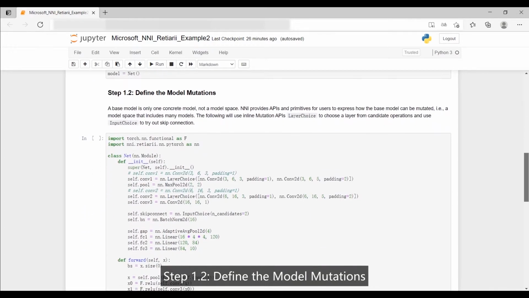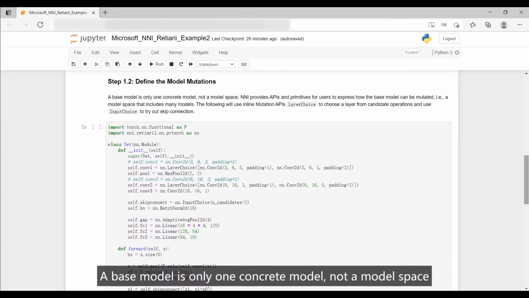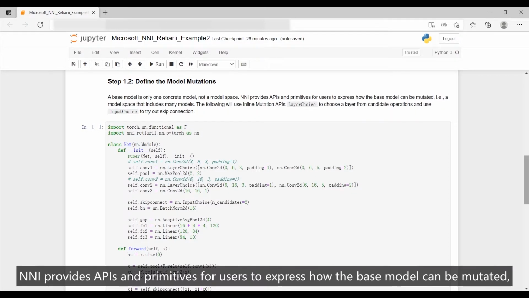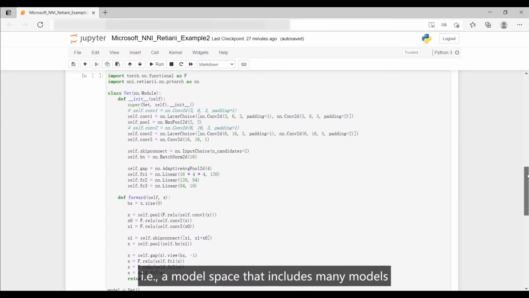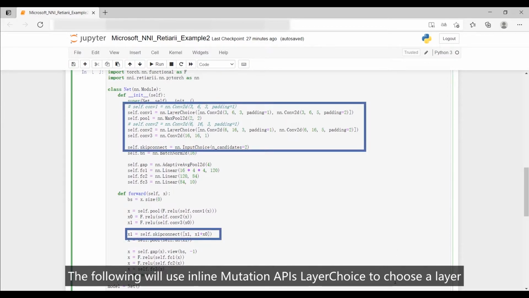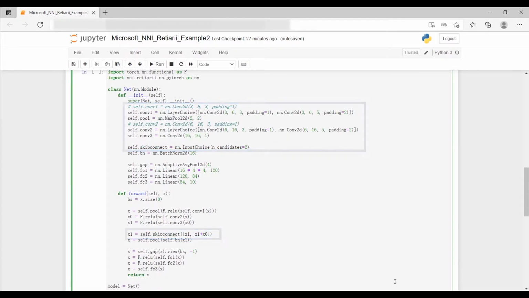Step 1.2. Define the model mutations. A base model is only one concrete model, not a model space. NNI provides APIs and primitives for users to express how the base model can be mutated, i.e., a model space that includes many models. The following will use inline mutation API's layer choice to choose a layer from candidate operations and use input choice to try out skip connection.